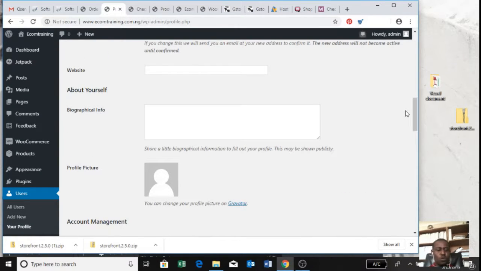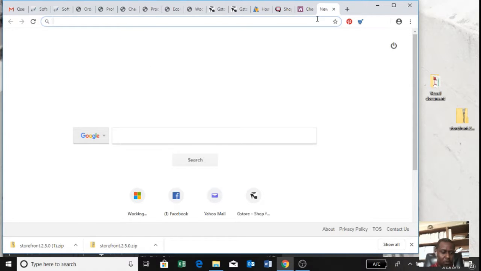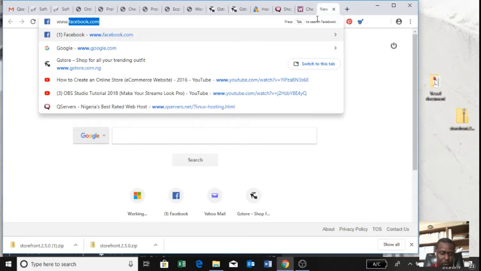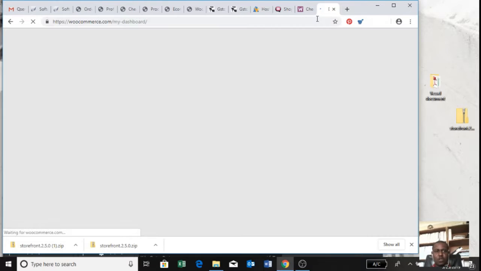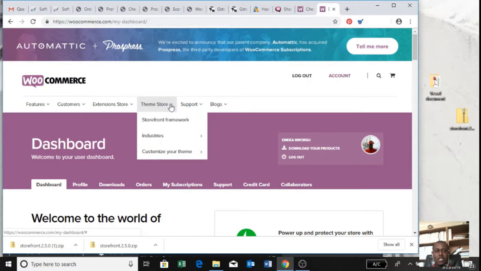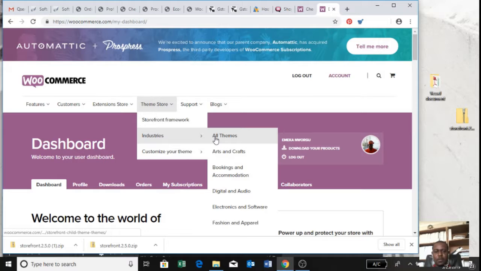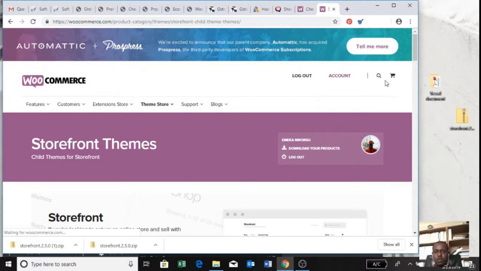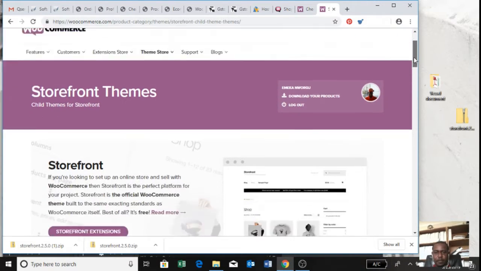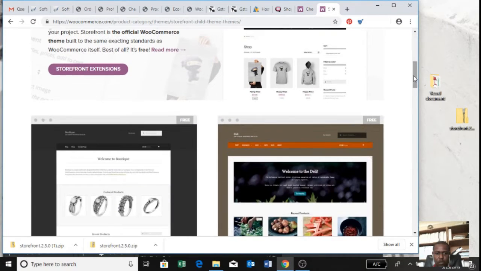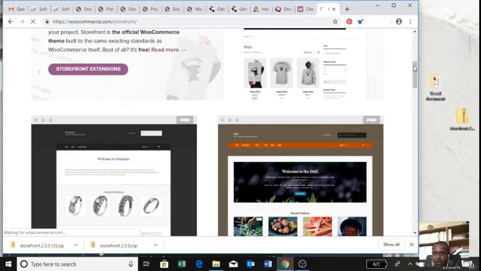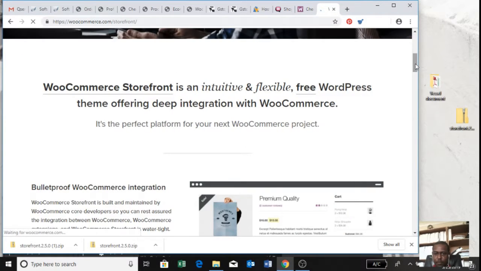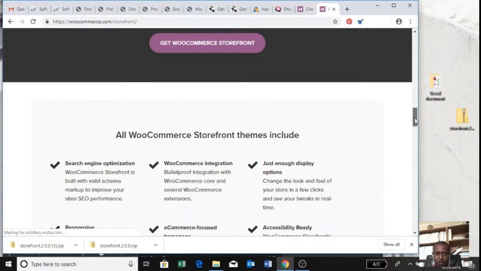So at this point, you now go to www.whocommerce.com. At whocommerce.com, you go to theme store. You want to install all themes. Now you want to look for a theme which you're going to use for your website. These are free themes you could use.